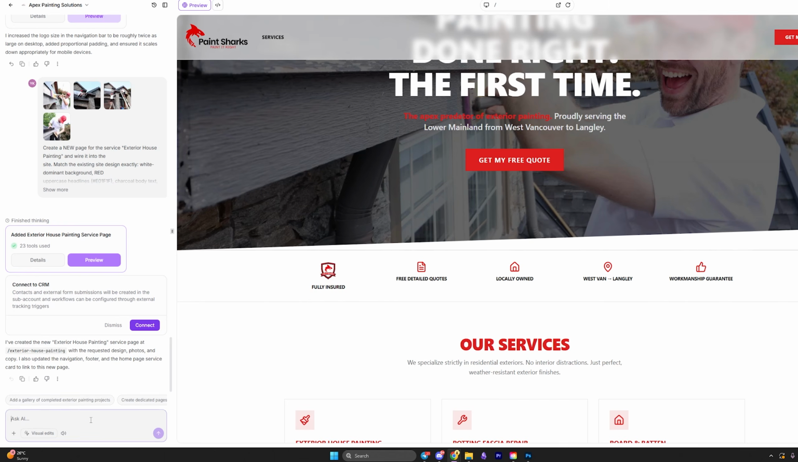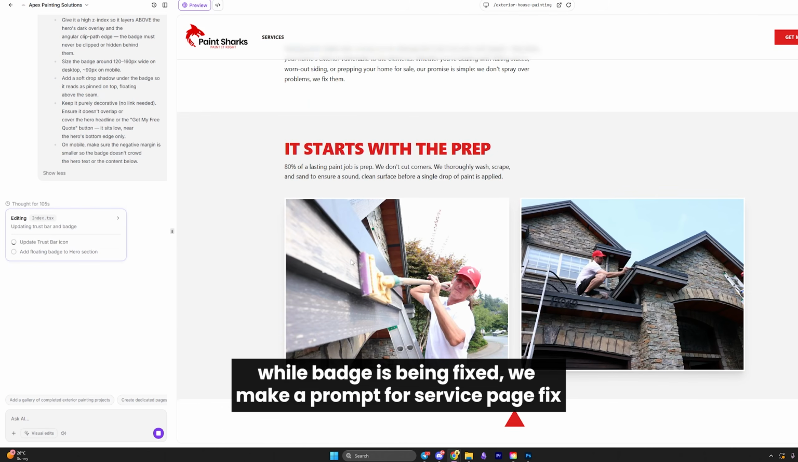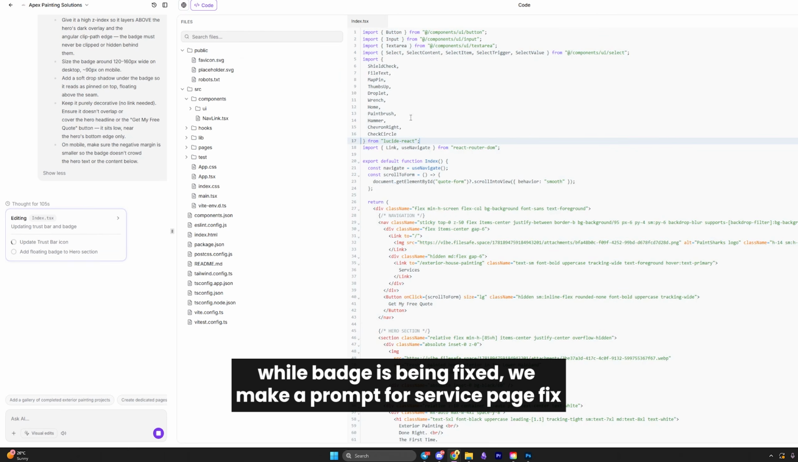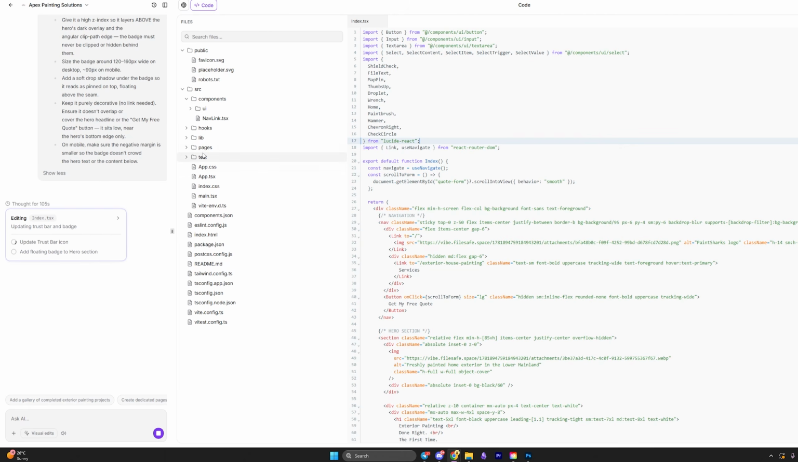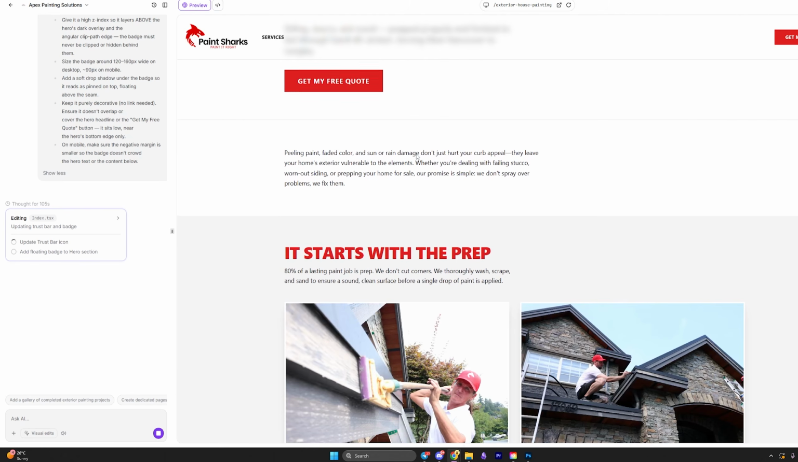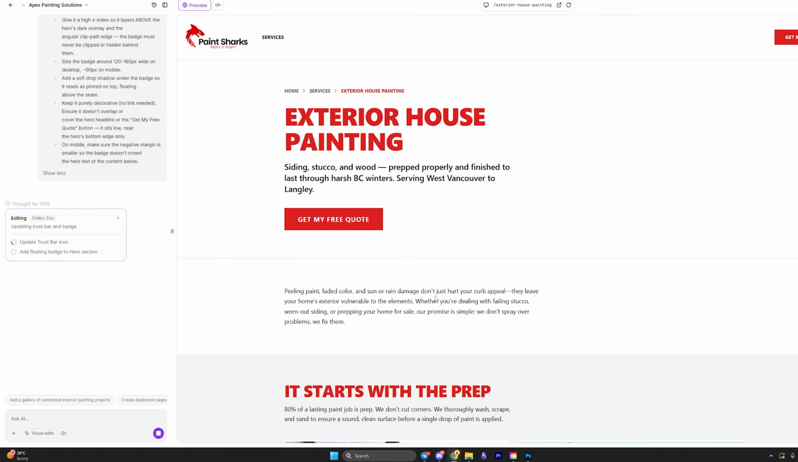So here I'm going to paste the prompt for the badge. While it's doing this, we're going to go to our service page and actually get the code from here. I guess we can find it in pages, exterior house painting. We're going to copy this, and I'm going to put it in another AI. So it made a prompt to fix the headings, get rid of the section. I can actually do it in front of you here.